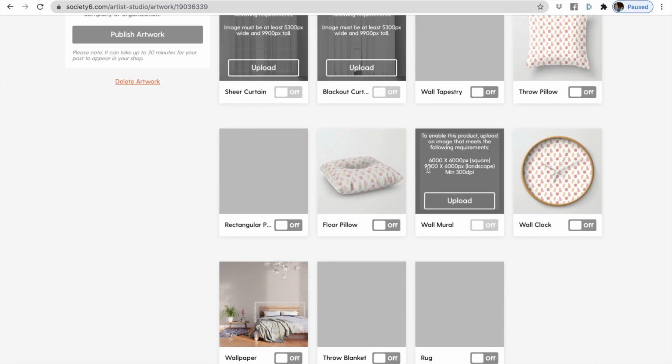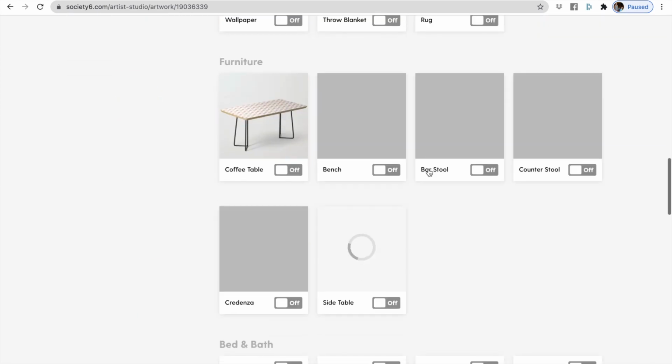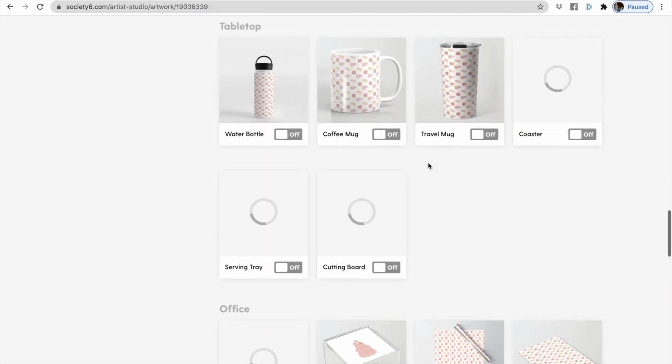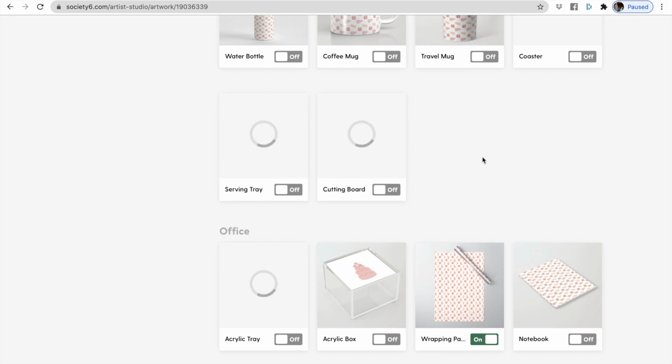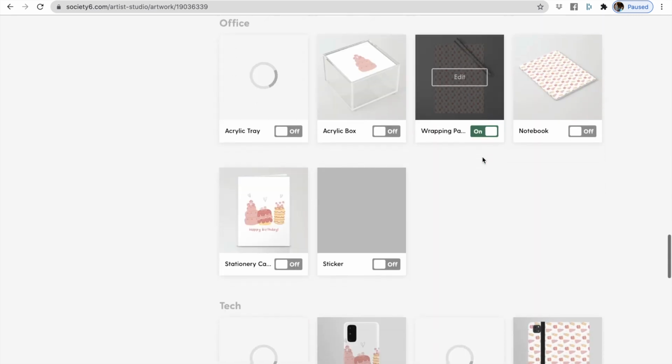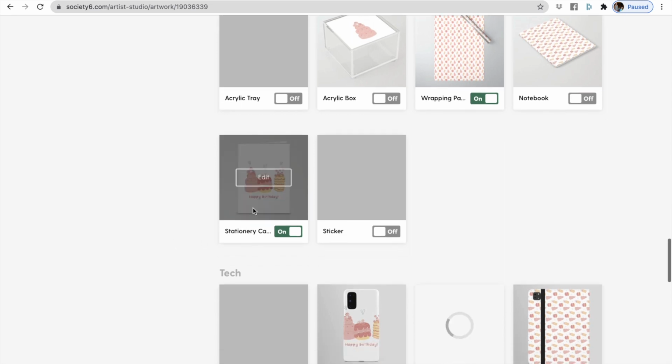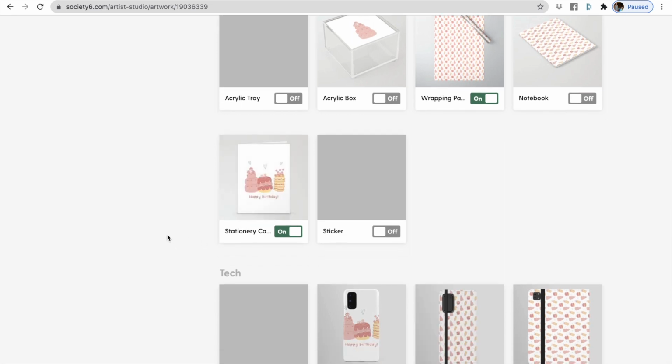The other thing I wanted to make was the stationery and the sticker, so I'll just go ahead and make that while I'm in here. You can see there's so many different products that you could make with this. So here, the stationery card, it already knew that this is the one that I wanted on that. The dimensions matched and everything, so it placed it on the card, and that's exactly what I wanted it to look like. So I'm just going to click that on.